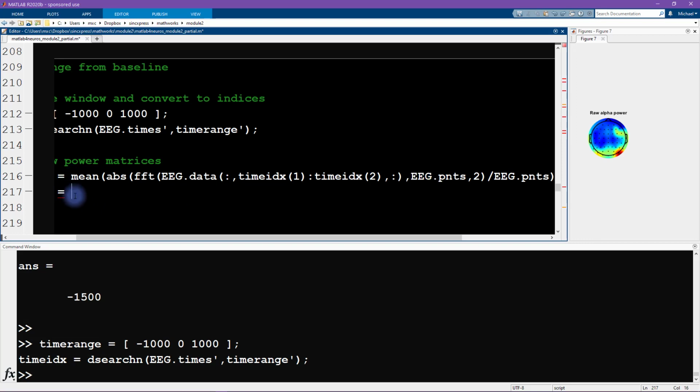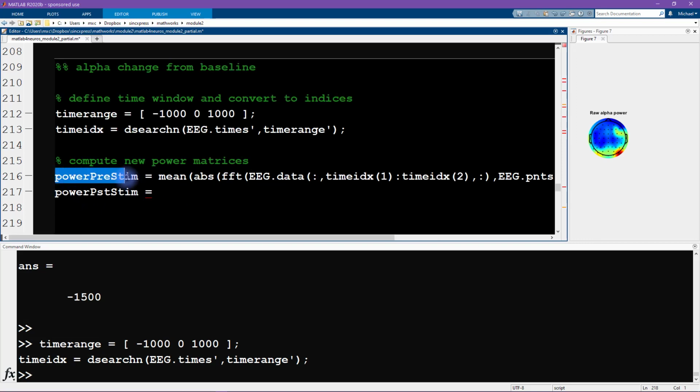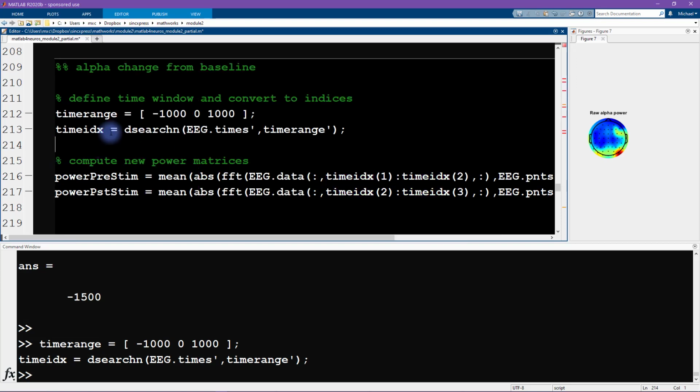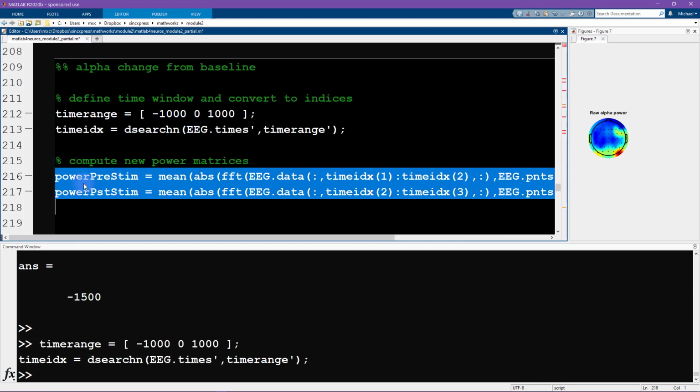Okay, let's see. So this is for power pre-stimulus. I'm actually just going to copy and paste that here because we want to write exactly the same code, but we are just changing the time index. So this is time index 1 to 2, and this is 2 to 3. And remember, I'm using this little trick here because we have this overlapping point at 0.